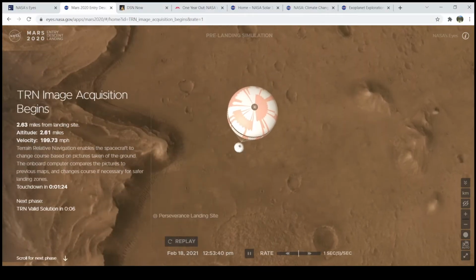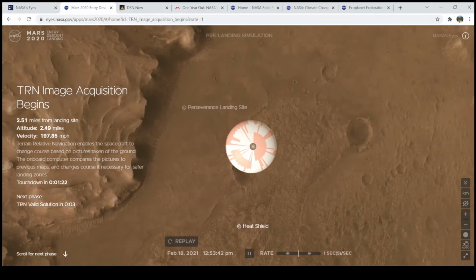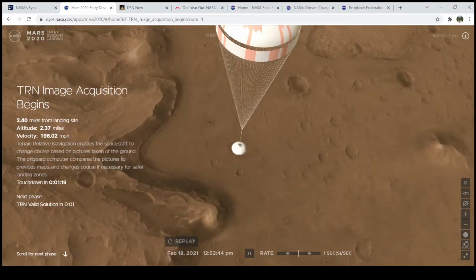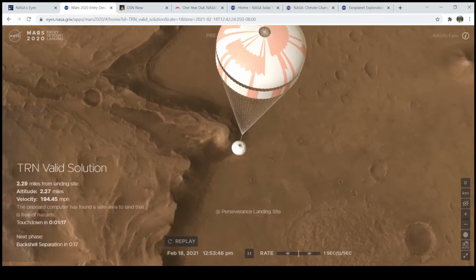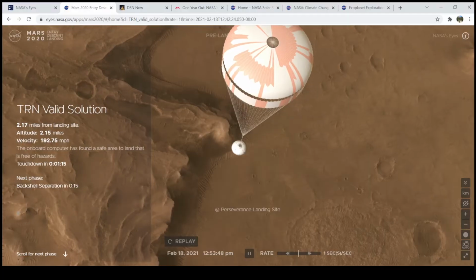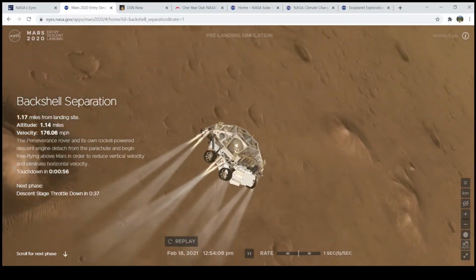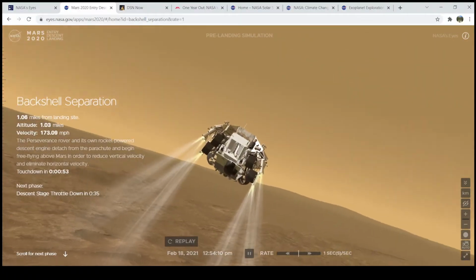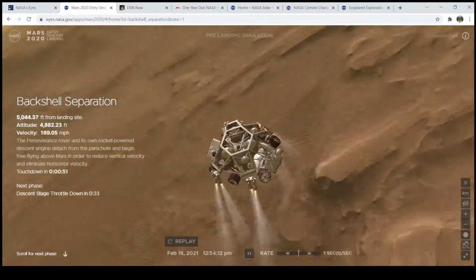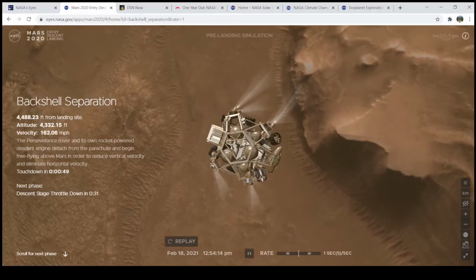All right, let's get on down to the ground. This is very cool. Right now it's taking pictures of the ground to figure out where it is autonomously. So it can divert if it needs to. Found a solution, knows where it is, and boom, we dropped the rover. So now the rover is free flying above the surface of Mars by remote control.